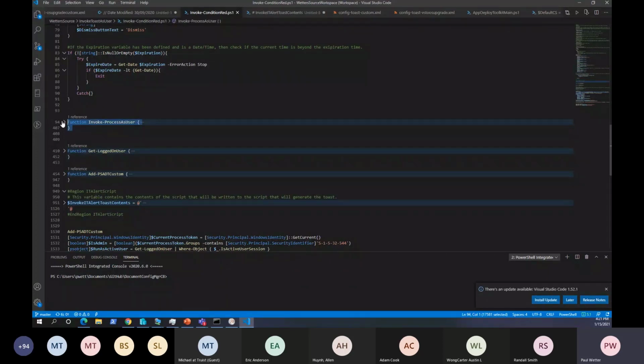So that's the invoke processes user. That's essentially creating that scheduled task and running your script from the parameters you input. The get logged on user is a script that gets the user that's currently logged on and active on the session or on the machine.